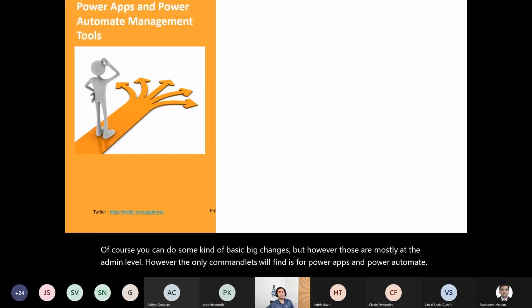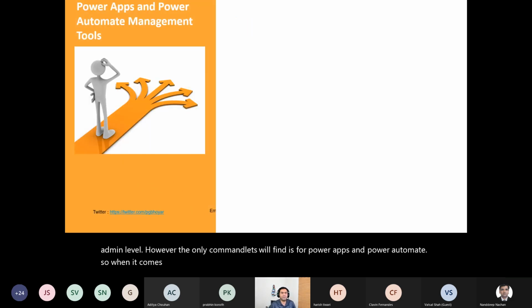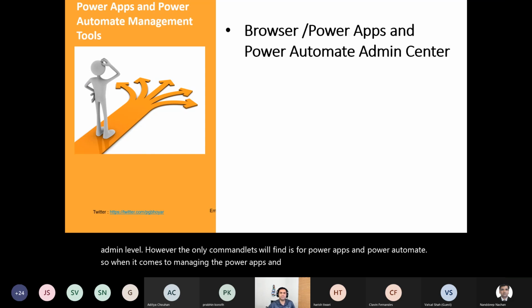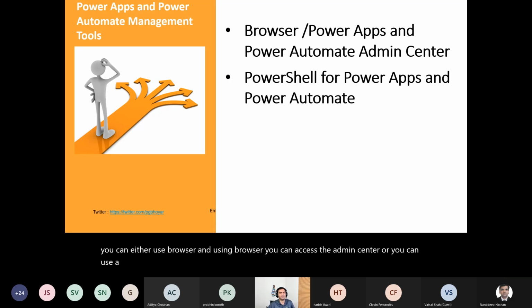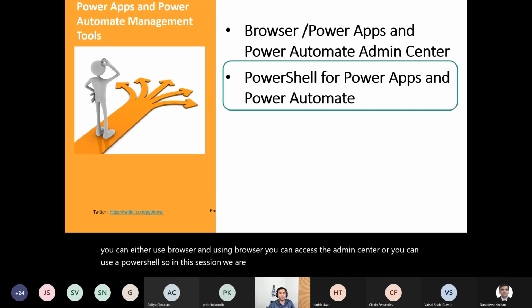So when it comes to managing Power Apps and Power Automate, we have two options. You can either use the browser, and using the browser, you can access the admin center, or you can use PowerShell. In this session, we are strictly going to be focusing on the PowerShell portion of it.